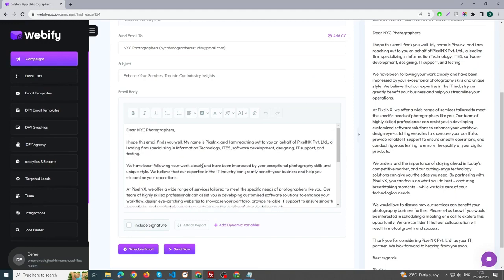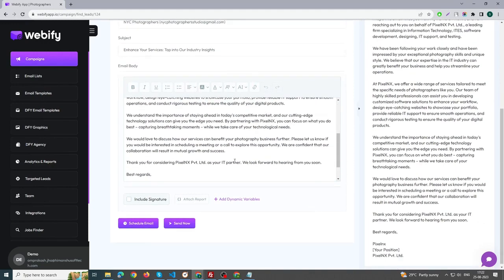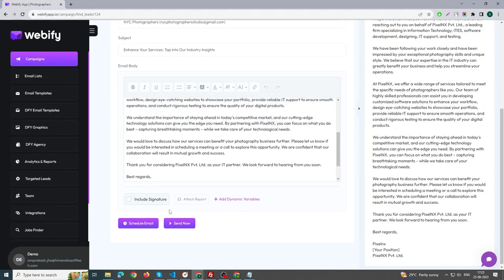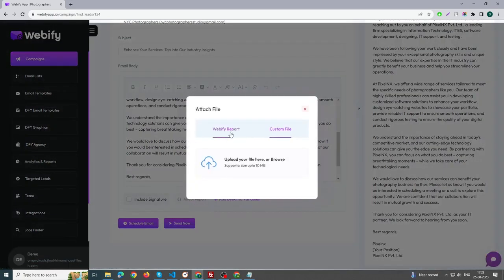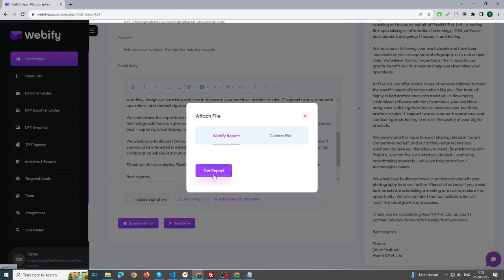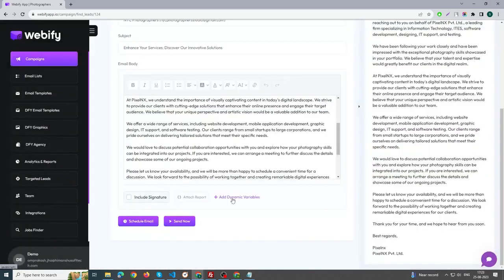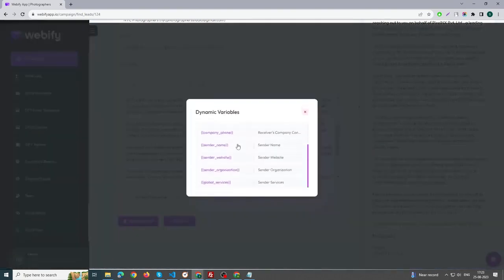The email is generated based on the details that you have provided while creating the campaign, and used your details like company name, services, and much more for personalization. You will have the option to add email signature. The signature will be fetched from your connected mail account and will be added at the end of the email body. Another powerful feature is the report generation. You can click on Attach Report button to attach an audit report of the current social presence of the prospect. Click on the Get Report button to fetch the report. You can also attach a custom file to the email from here. You can add dynamic variables to the email which helps in personalization.